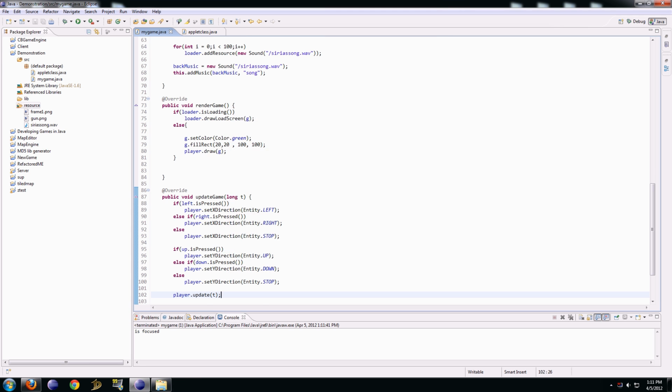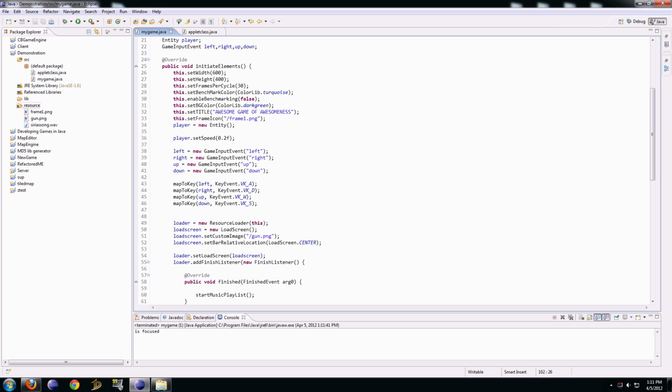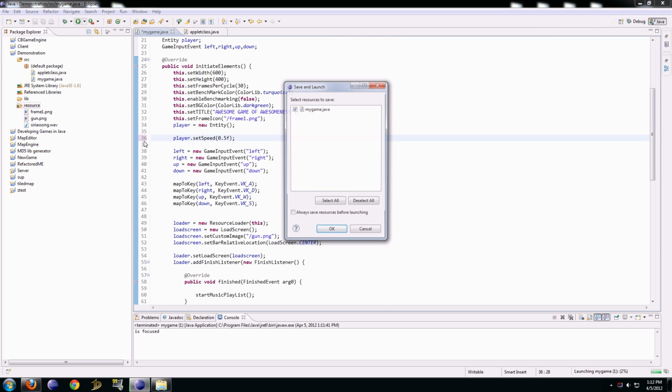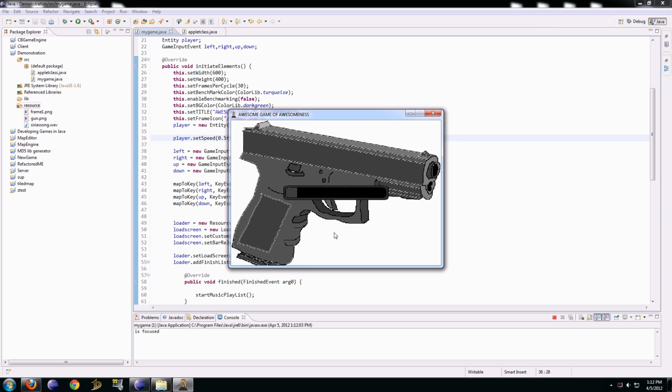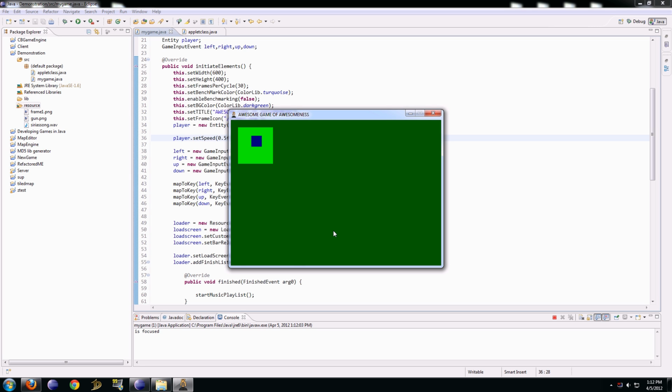Okay, maybe we can make him a little bit faster. That's really slow. Let's give him a 5. Let's make this guy steroids. That doesn't make any sense. Okay, as you can see, he moves a lot faster.